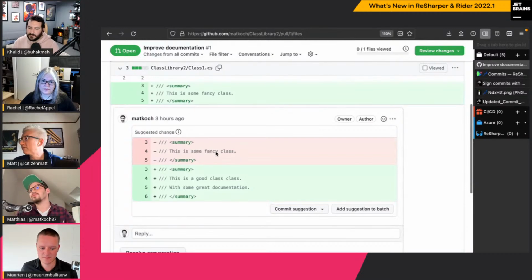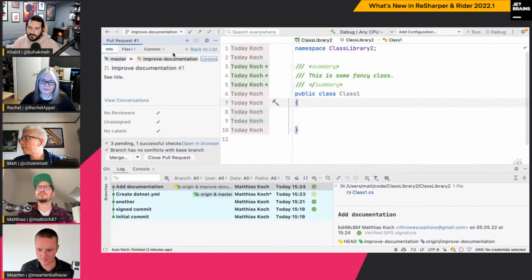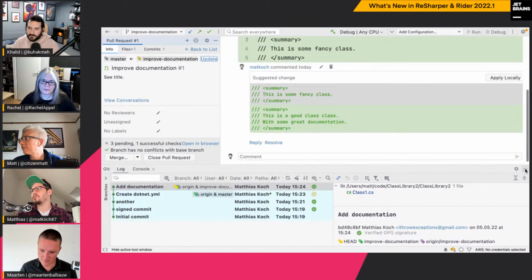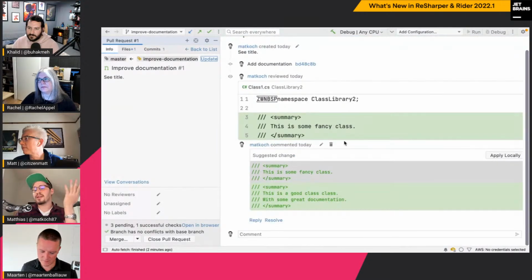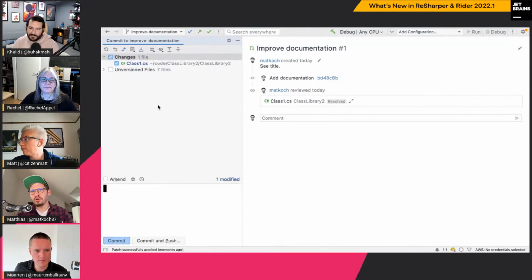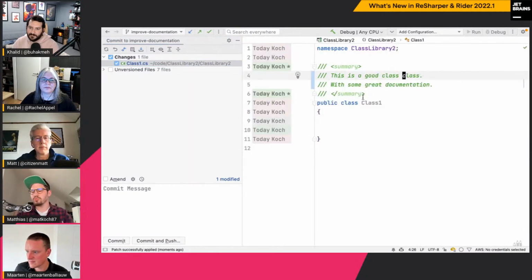But let's switch back over here, look for our pull requests. And you see I have this open already. Let's click this again just to bring this up. What we get now with the latest release is that from right here, we can just say apply locally. Once this is done, it will be marked as resolved in the GitHub UI. We still need to commit locally, of course. But this makes it a lot easier to just go through, not leaving your IDE basically.